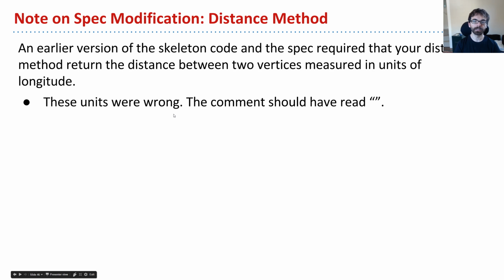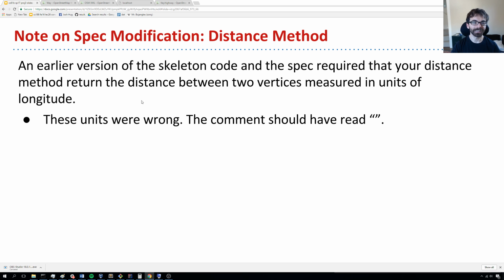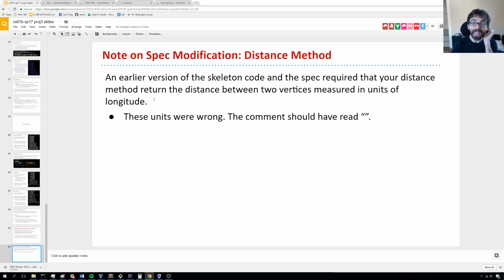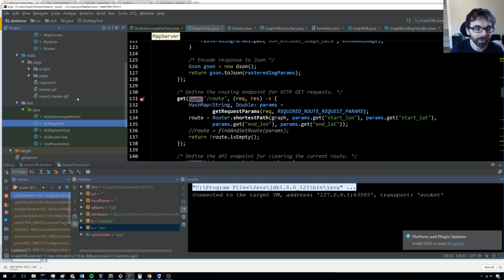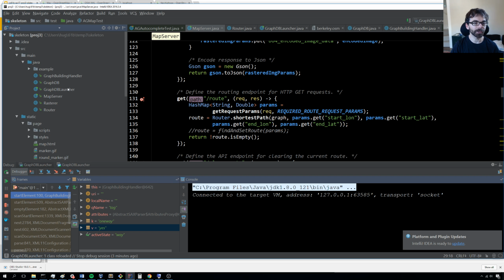Now I want to mention a couple things. So an earlier version of the skeleton code and the spec said that your distance method should return the distance between 2 vertices measured in units of longitude. That didn't really make any sense because, of course, 2 vertices are distant in both longitude and latitude. So just to mention that the code for that should have read.